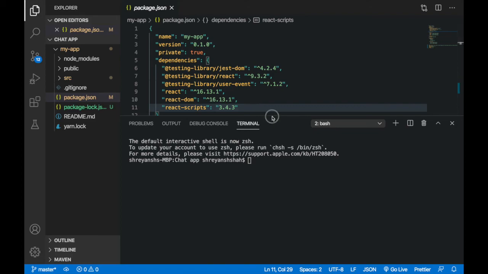As soon as you click on this new terminal, you will see that this kind of window opens up, and here the name of your present working directory will be written, and in this case it is chat app. Now here you have to write cd then my app, and press enter. Now you can see that your directory has changed from chat app to my app.